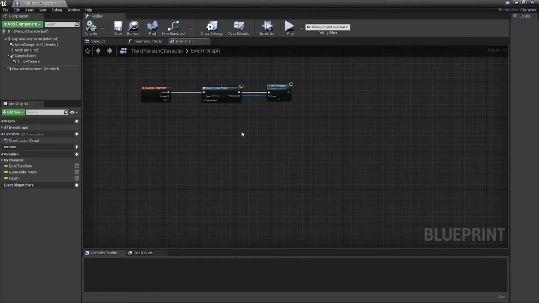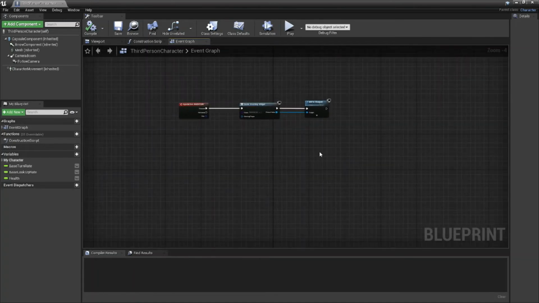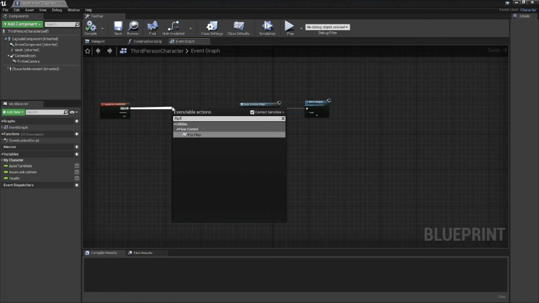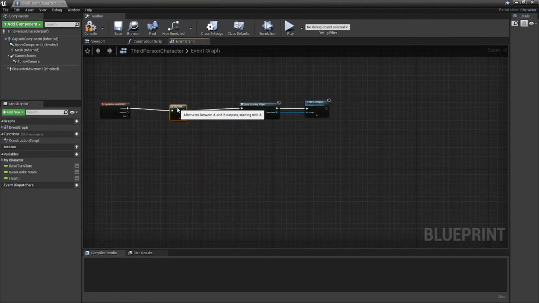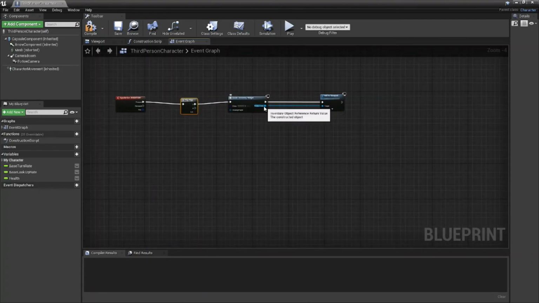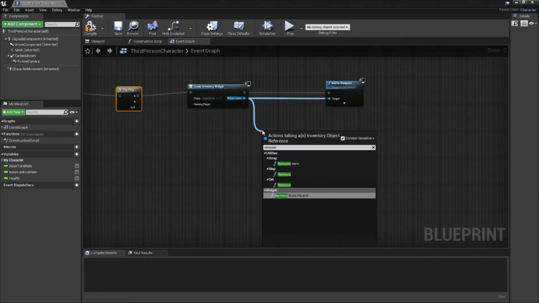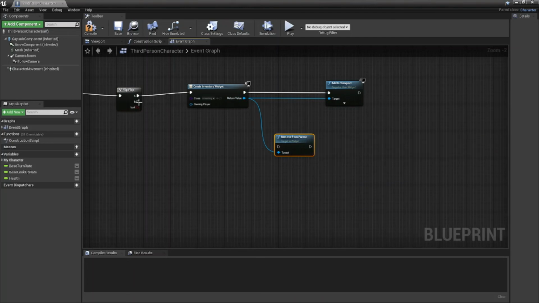What we want to do is be able to open and close it, and also when we have it open, we're going to have it show our mouse cursor. So to do that, we're going to drag this back. We're going to drag out from pressed and search for flip-flop. Drag this one back a bit. And then from the return value here, we're going to remove from parent, and we're going to connect our B to this.